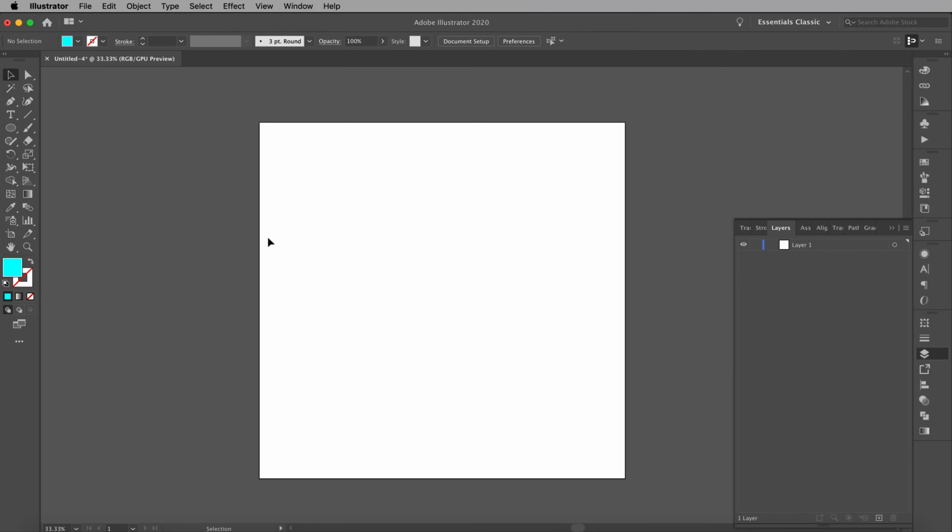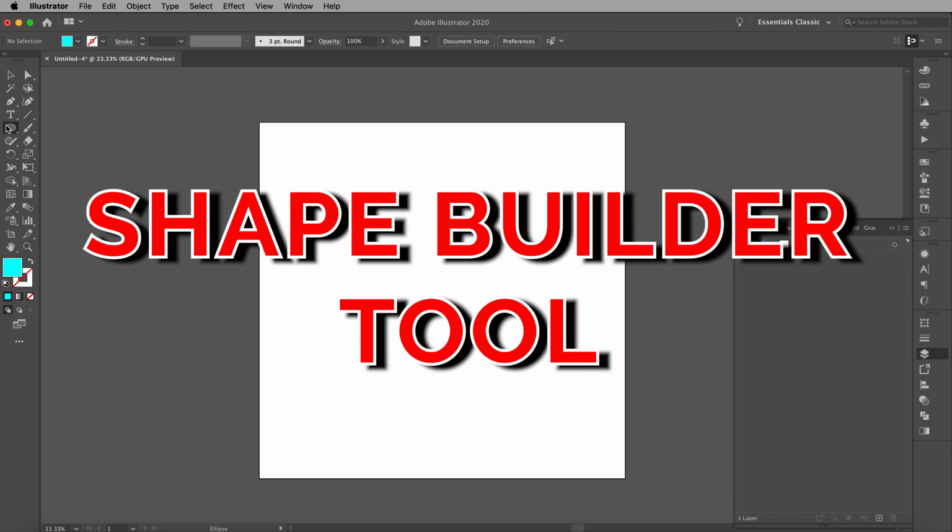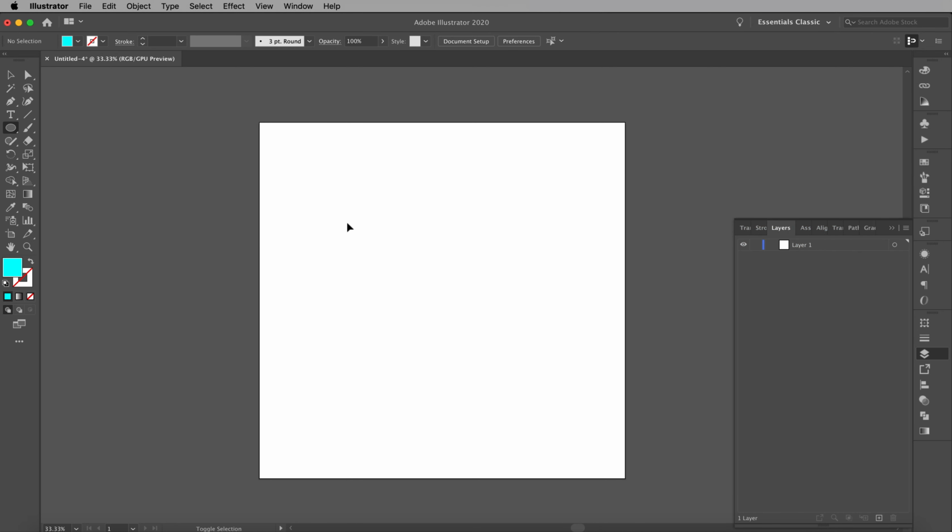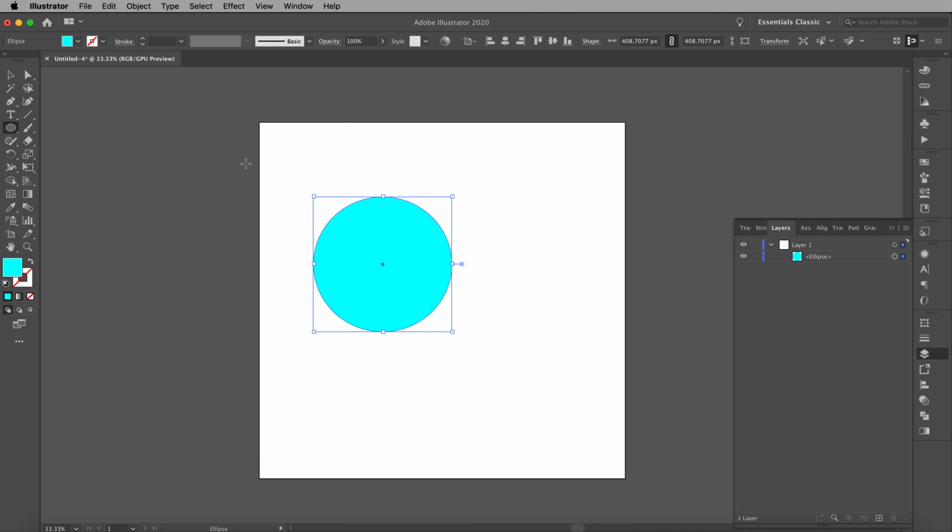Today we're going to work on the shape building tool. So first off, I'm going to start building some shapes. Let me get some circles. There's a circle here. Duplicate that circle a couple times. Circle there. Put another circle there.